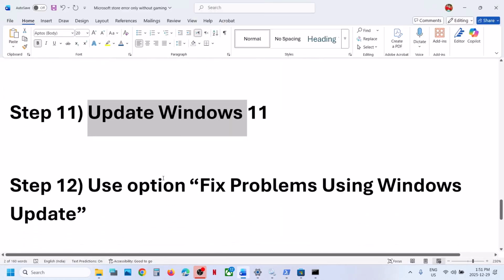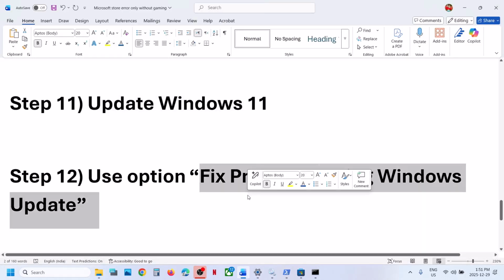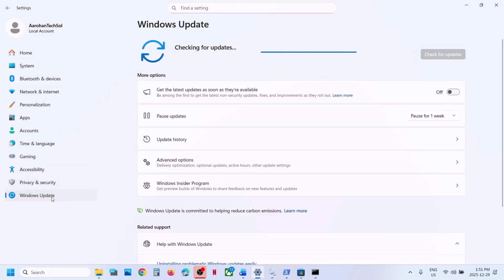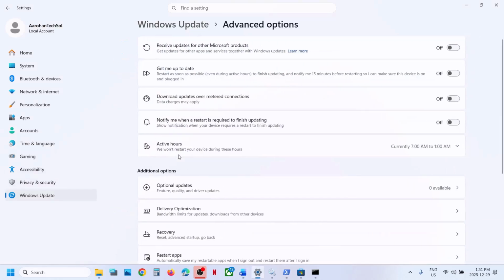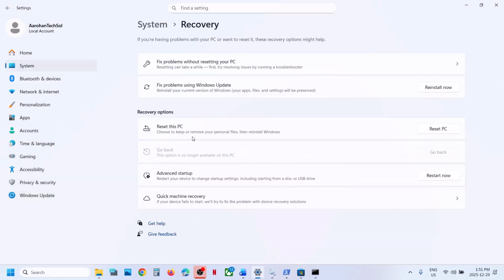Still not working, the next step is to use fix problems using Windows update option. Open Windows settings, go to Windows update, advanced option, recovery option, and here you can see fix problems using Windows update. This will reinstall your current version of Windows. Your apps, files and settings will be preserved. So click on reinstall now. This process will take some time, and once this is done, restart your computer and then check.